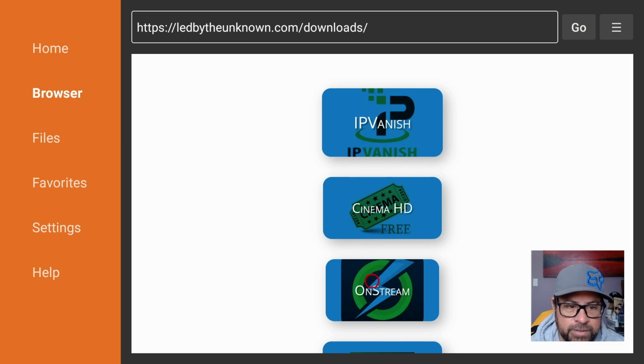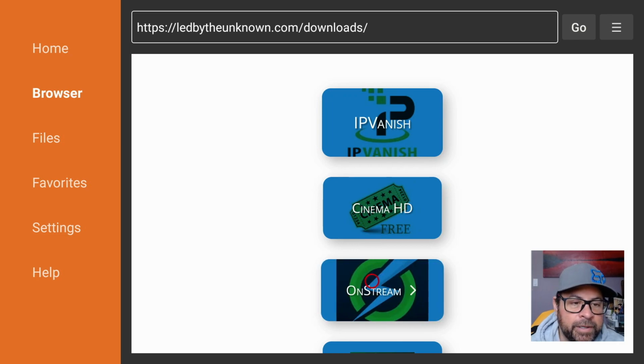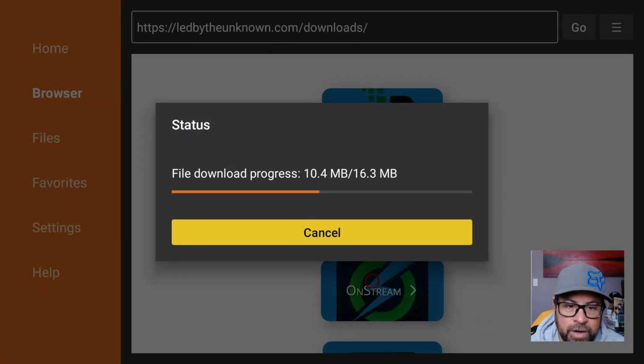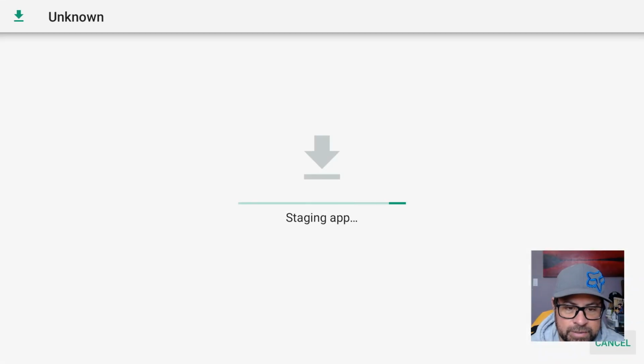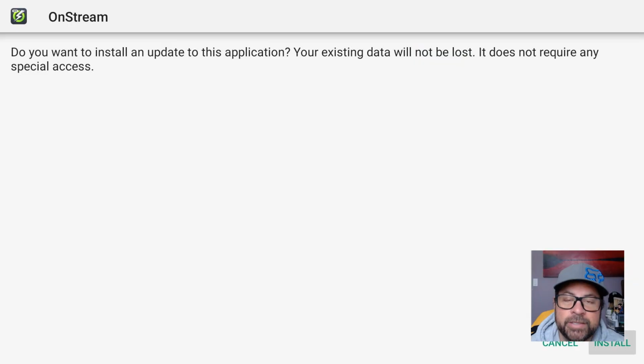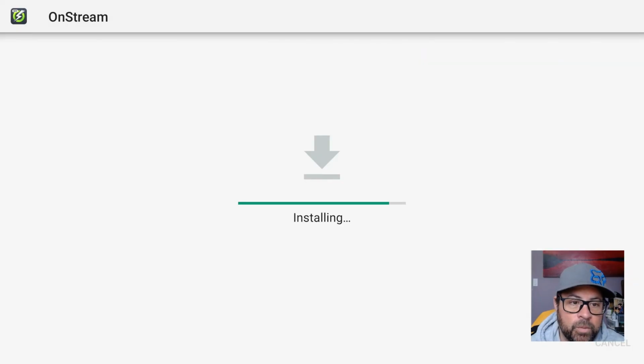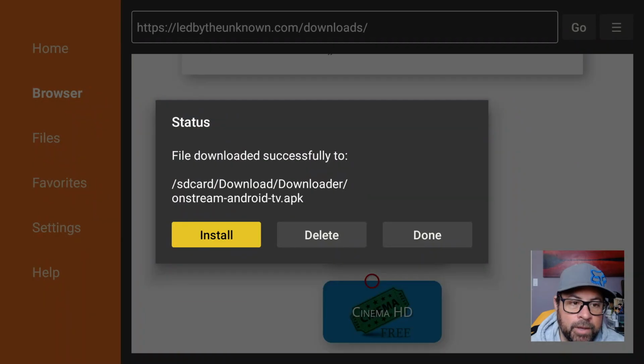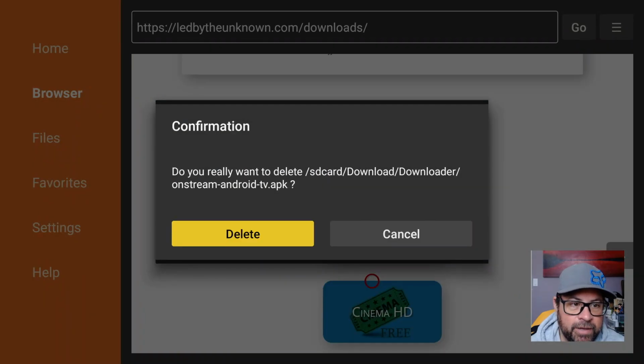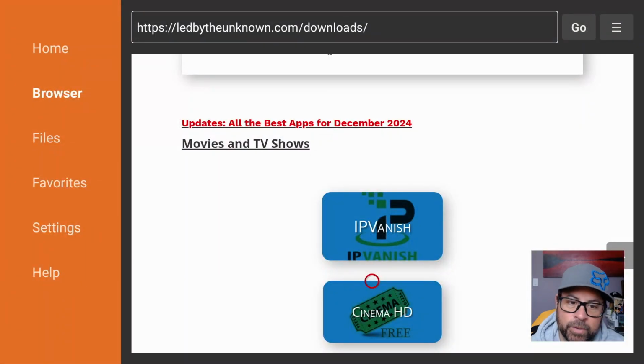And the next one is on here. Click on it, same thing. Do you want to install? Yes, let's install. Down on the bottom right, install. Once it's installed, give it a moment, and then we'll hit done. Delete the installation file, yes, and confirm, delete, yes. Now we can back out one.